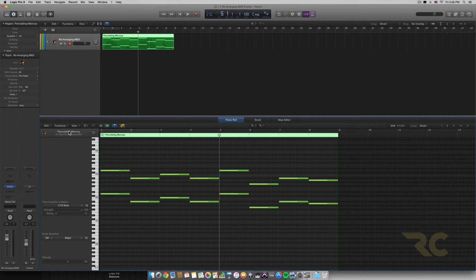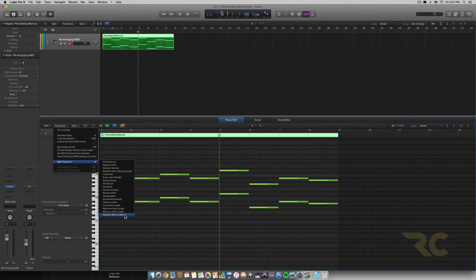Moving on to the more advanced options is these functions over here. This box over here that says functions, we can click on it, and then we get a drop-down box. Some of this other stuff we don't have to worry about right now. It's quantizing, muting notes, things like that. What we're looking at is this MIDI Transform option, because it opens up a new dialog box, and it has quite a few different MIDI Transform features.